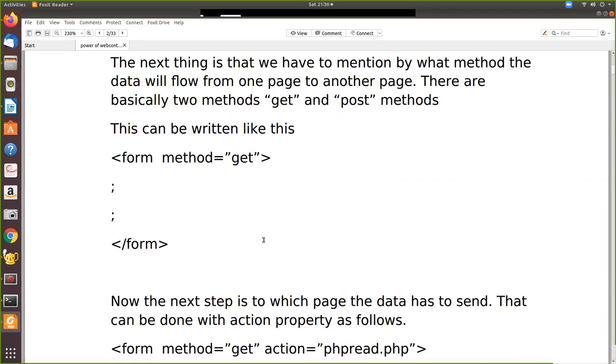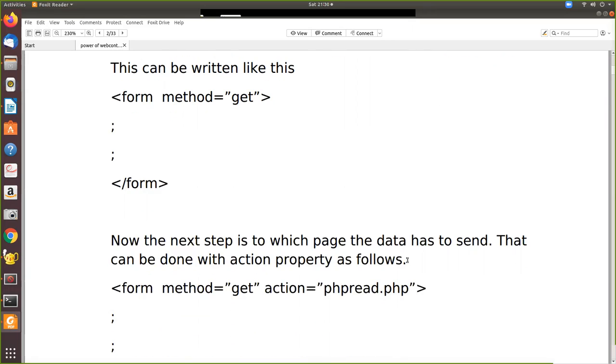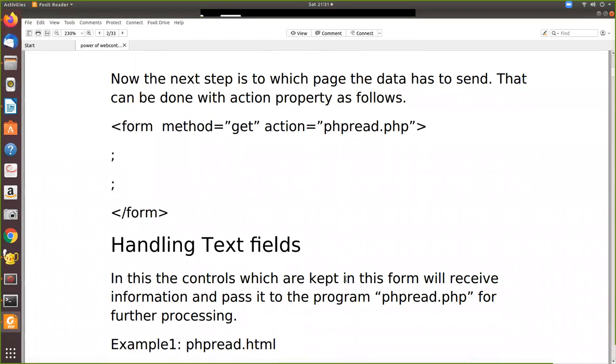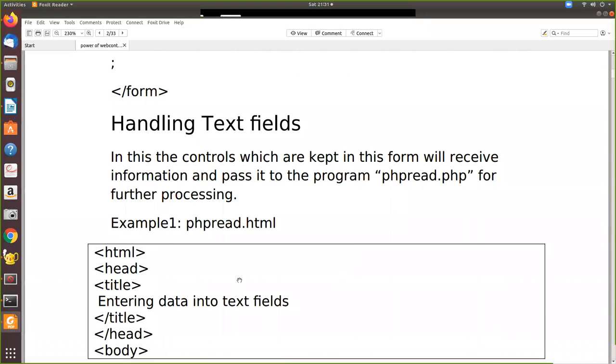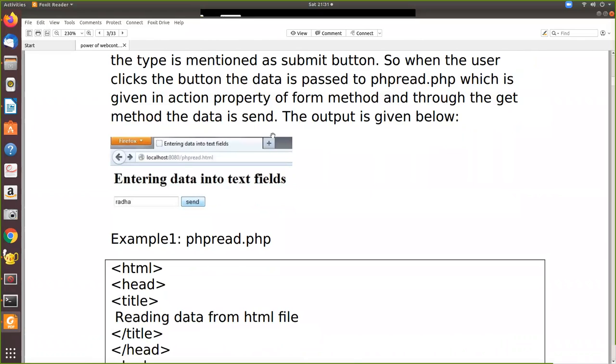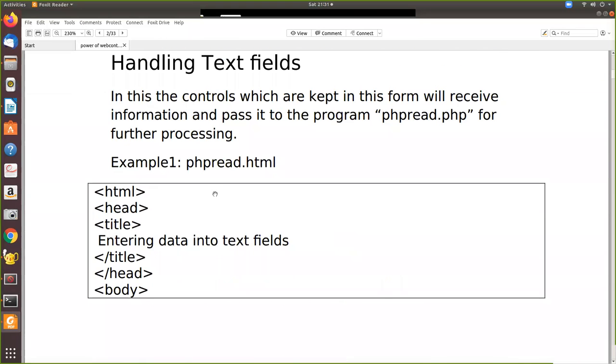So method equal to get, and then once the data is entered by the user within the tags, where will it go? For that we have to enter action. The next argument is action. In that we enter the PHP file. Whatever the user entered through the control will be directed to this file called PHP read. So this is what we are going to define. Now we'll see how to handle text fields. Now we are ready to see the text fields. We have given the same name, PHP read.html, and then the same name we are giving for the PHP side also, so that it is easy to see that both are related to each other. For that only we have given the same name. You can give some other name also.